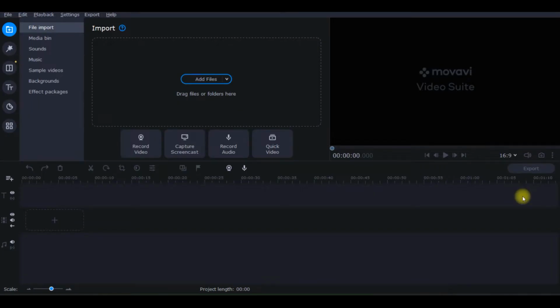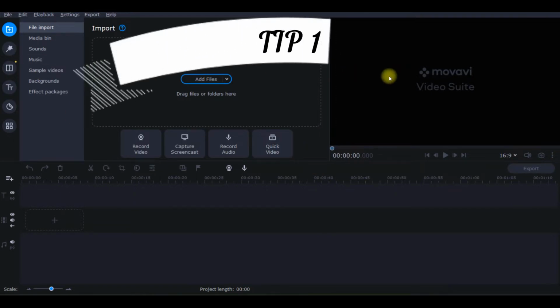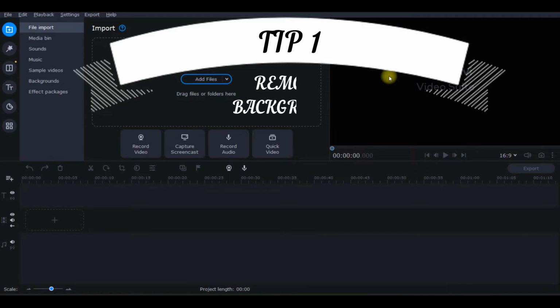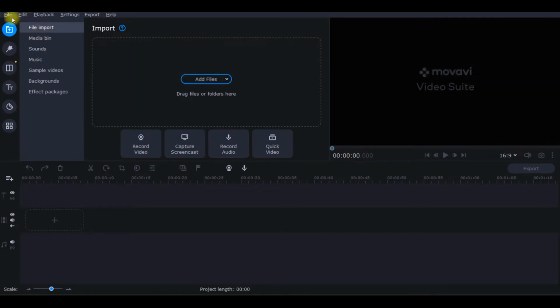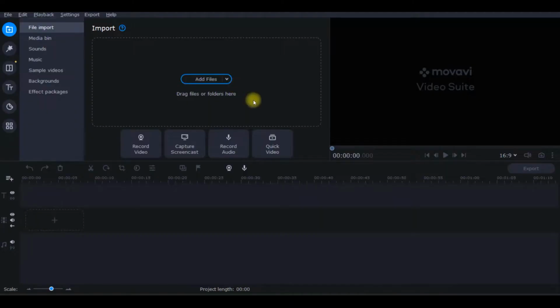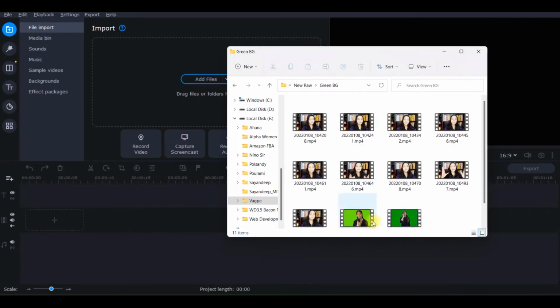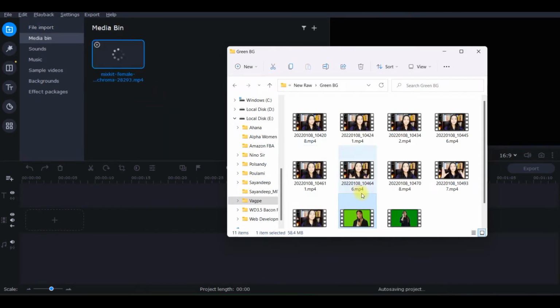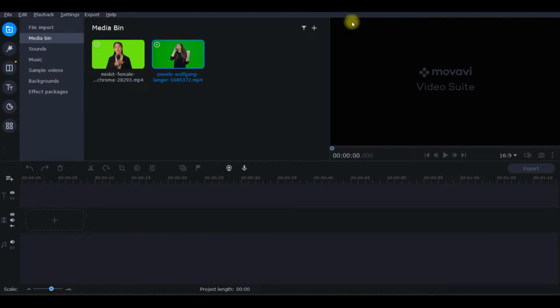Hello friends, I am on my Movavi workstation. This is the worksheet. So my first tip would be how to remove the background of any video. For that, first I will go to File, Import, at the top left hand side corner. Then I'll go to Add Files and I'll access the drive where I have kept my videos. So I'll take 2 videos. I can just drag and drop them here and I'm done.